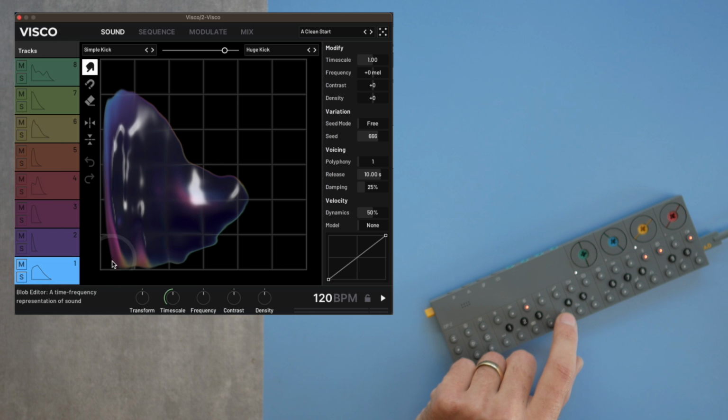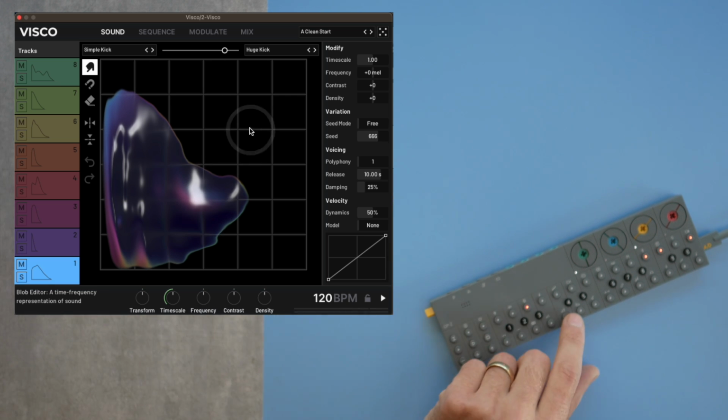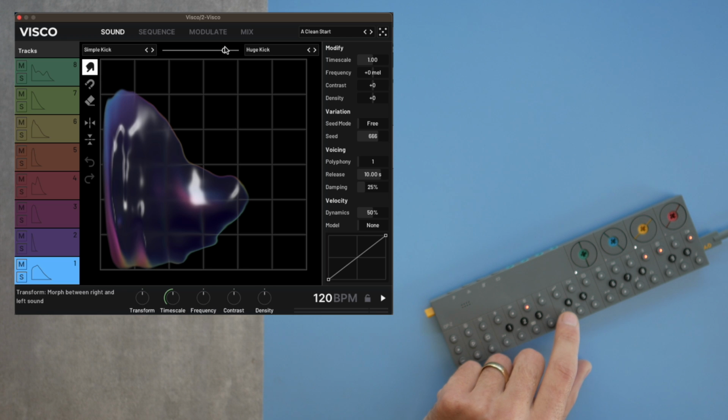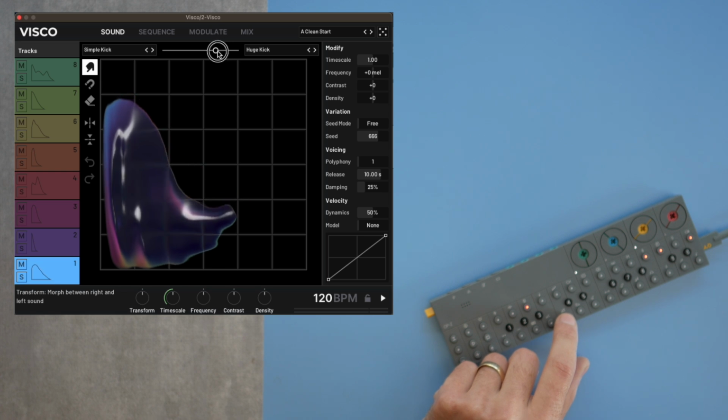And this grid here is showing us the frequency spectrum, I believe, on the x-axis. So here should be low frequencies, there the high frequencies, as well as the time on the y-axis. And the height of the blob, or the z-axis, however you want to call it, is showing us the intensity of that sound.